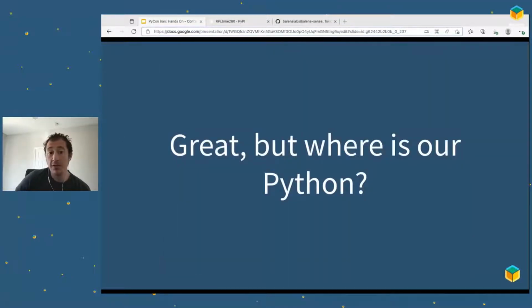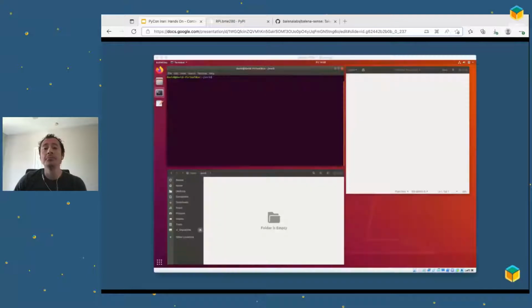So that's great, but where's our Python? The device is not doing anything yet. There is no container on it yet. So we need to put it onto the device. I've got a development machine here, simple Ubuntu installation, and I need to create a Docker file consisting of that same snippet of code that we used earlier in Raspbian.